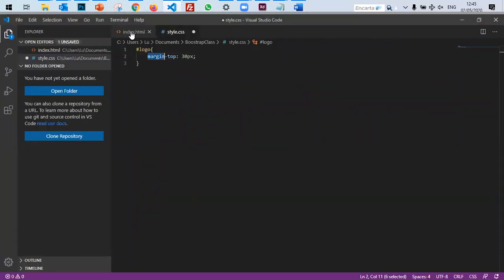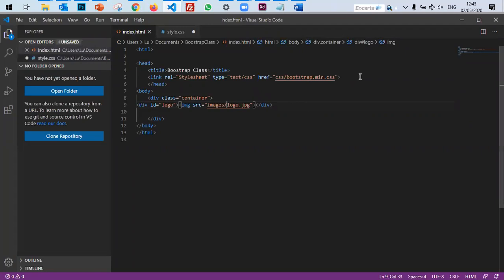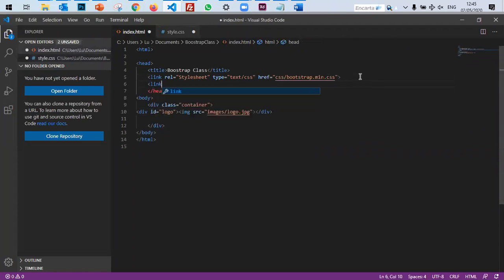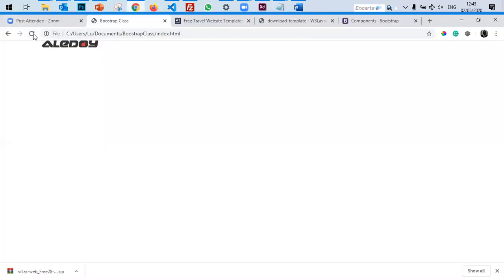Oh, sorry. I've not linked the style sheet itself. So the same way you have linked to your Bootstrap, you also link to your own style sheet. The only difference now is that I'm referring to my style.css. That way, whatever rules I've drawn will start taking effect.